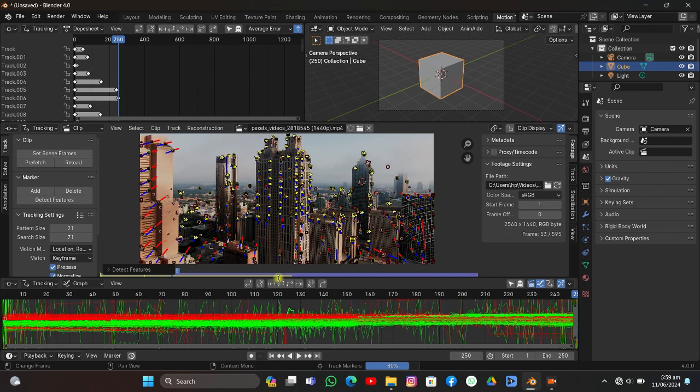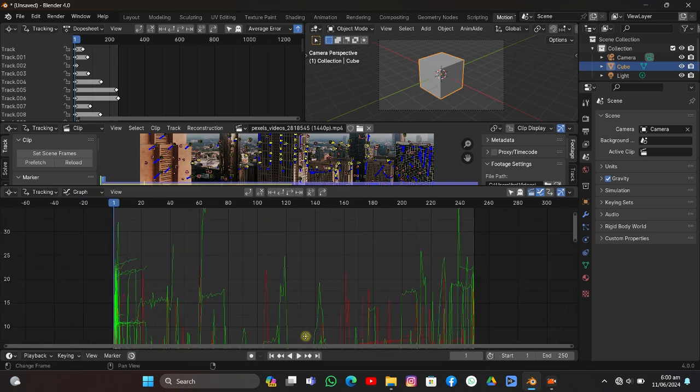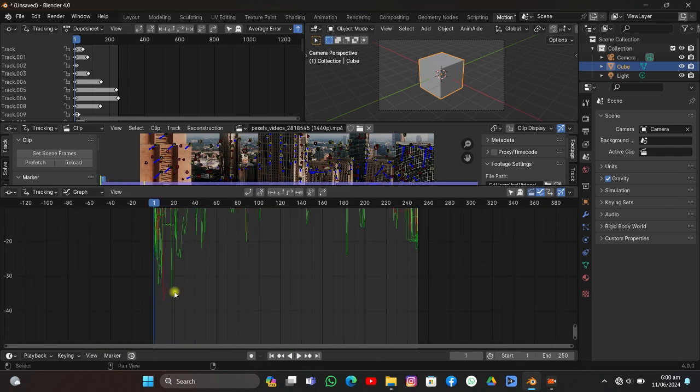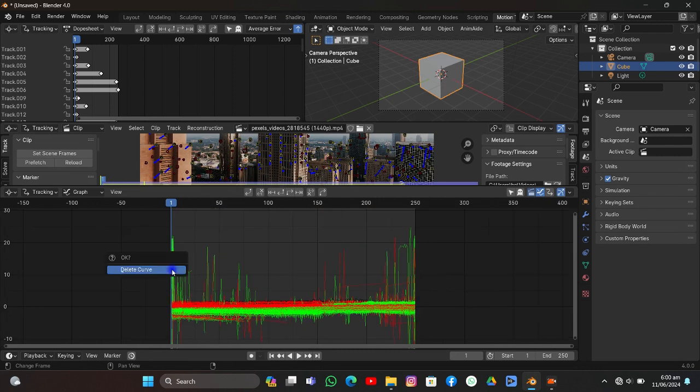Okay, so it's tracking perfectly, and I think we get something really good. Now it's time to delete some of them that are going off the track. I'm going to select them one by one and delete them, because they're actually messing up the track, and we will have a higher quality solve if we don't have those in our solving process. You can also leave it, but you can also do it later on in the solve cleanup tab.